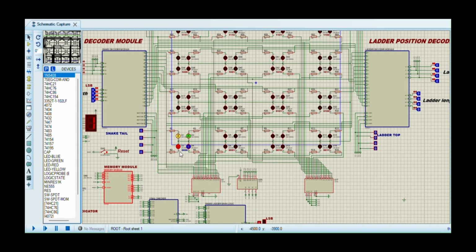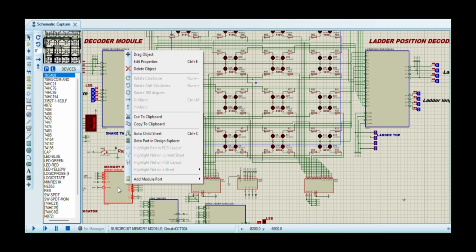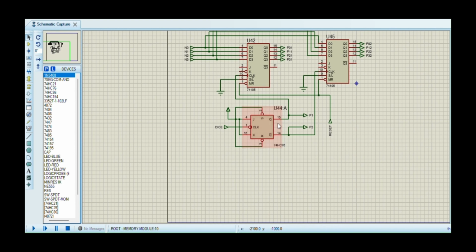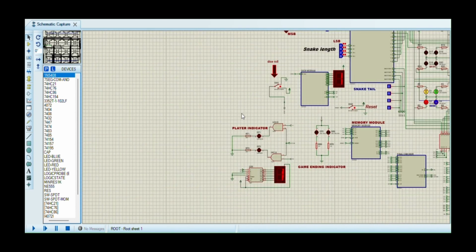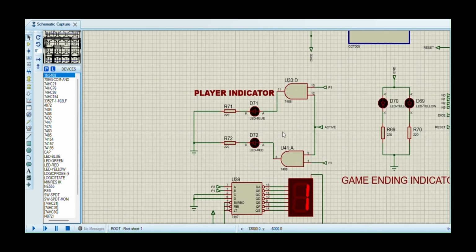Player 1's position is shown using red LED and player 2's position is shown using blue LED. After each dice roll, the player switches automatically between player 1 and player 2, which is controlled by a 1-bit signal from the dice. The game also indicates which player's turn it is by using red and blue LEDs.